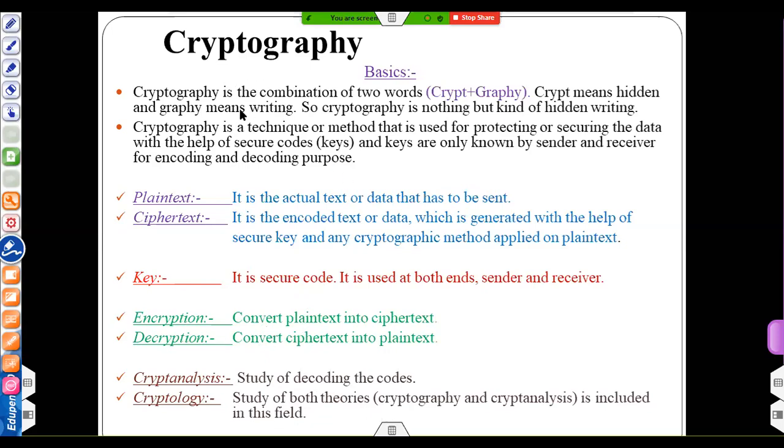Basically, when we talk about cryptography, it is from the Greek words crypt and graphy. Basically, it is the kind of logic or theory by which we can hide our data. So simply, this is cryptography. And someone who is studying both cryptanalysis and cryptography, it is called cryptology. Okay, so these are the basic terminologies that we will use.